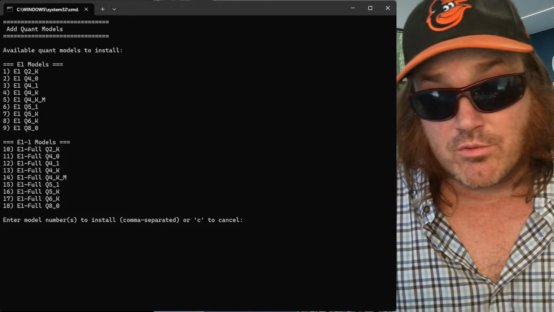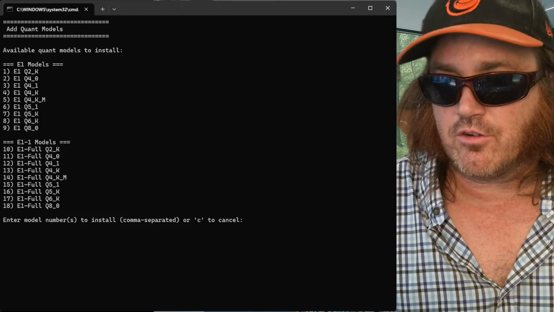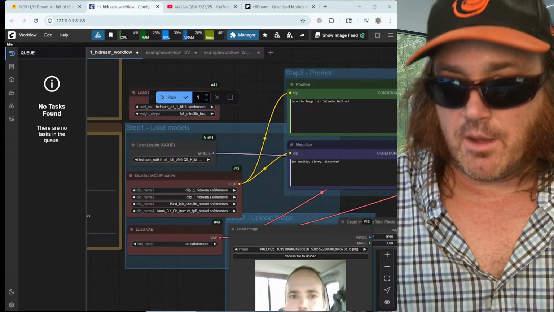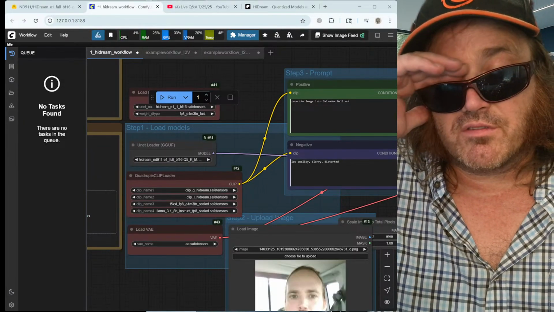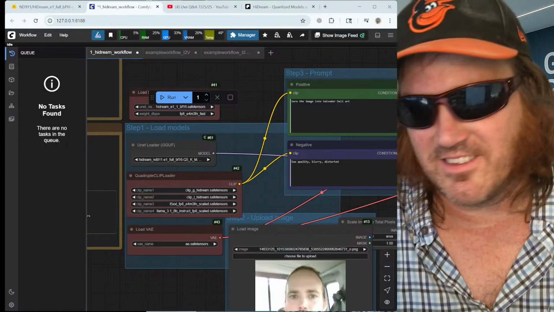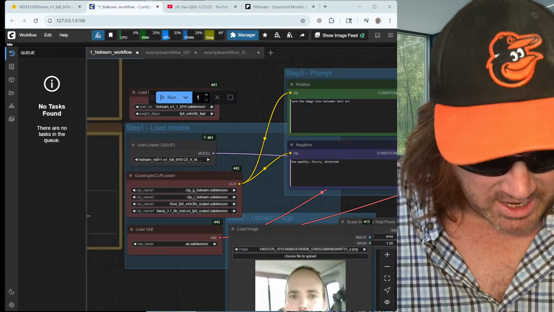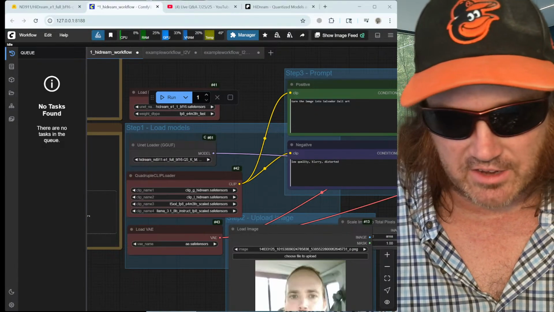But then I switched to these ones, and they're working fine. So that's all good. This is the Quant Manager, so get yourself up and going. This was the model they were calling the Flux Killer, which is a pretty big statement because Flux is just so massive.